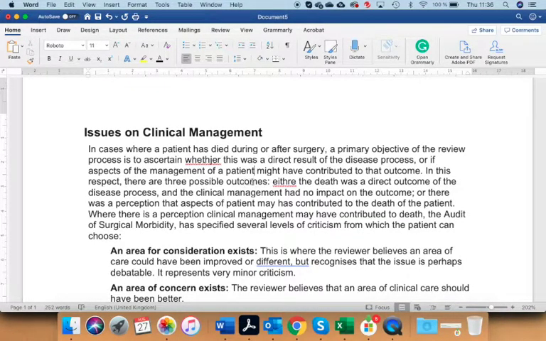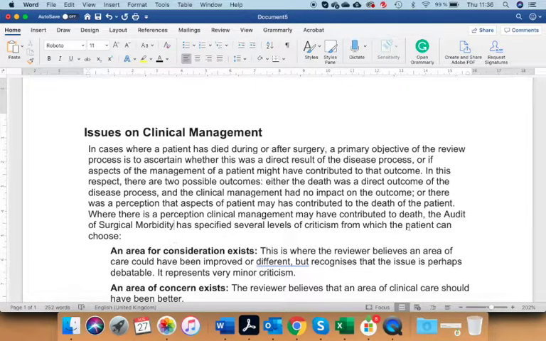In this respect, there are three possible outcomes: either, spelling mistake, and there's one, two, there's not three, there's two, so we'll correct that. That would be the structural type of thing. Oh, gee, that's not good, is it? Whoa, making a mess of this. And there's a comma down here that shouldn't be there. And it's not the patient, it's the reviewer. Okay, so there I've changed quite a few things.